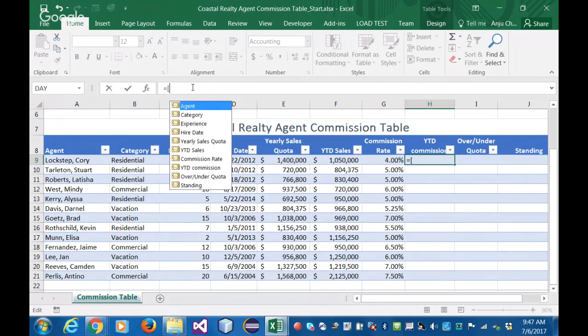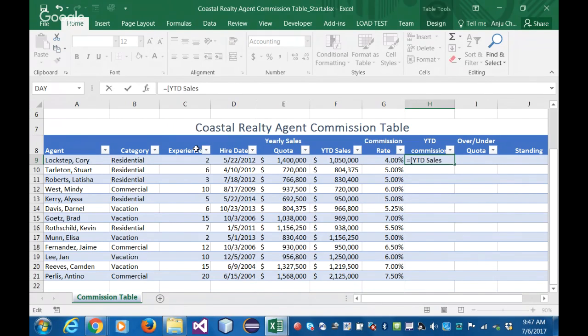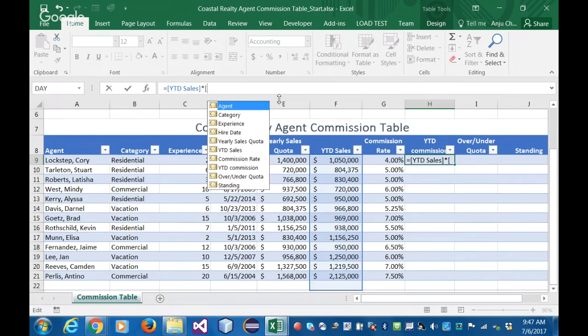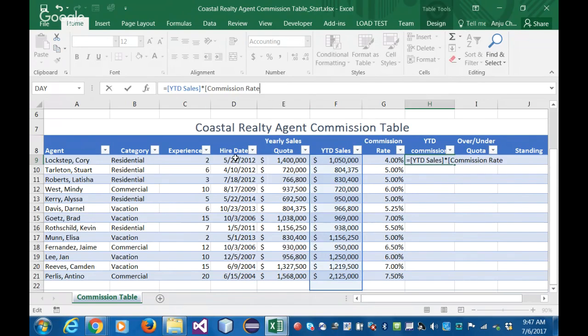So what do I need? The formula is take your YTD sales, and put your brackets back, please. And multiply by, I'm almost positive my formula is right. Yep. And multiply by, so for multiplication, this is the operator you use. Again, start your square brackets and multiply by commission rate. And put your square brackets back. So it's a formula. There's nothing new. You've used formulas before, but we are now using named references here.